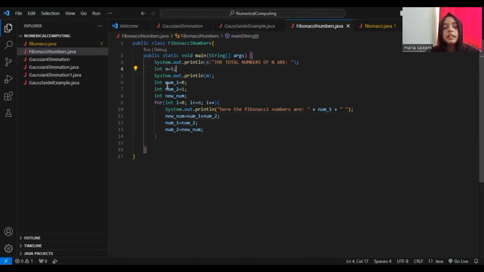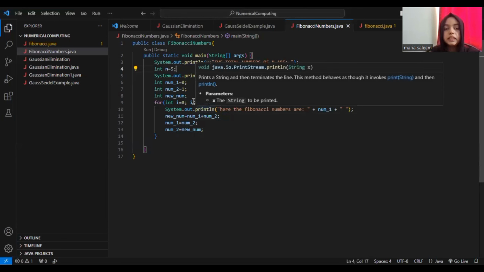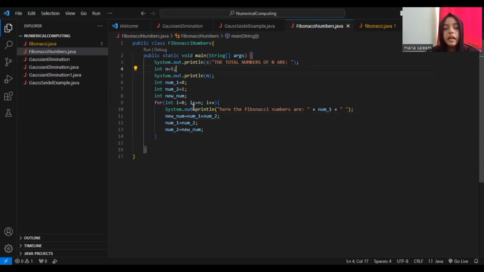Then what's happening is, in num1 variable, I have stored 0, and in num2 variable, I have stored 1. Why I have stored 0 and 1 already is because we know the first two numbers in Fibonacci are 0 and 1. Then I have declared the new num variable. I have run a for loop here. In this for loop, I have declared my i as equal to n, means 5. So I will run 5 times. There will be 5 iterations.